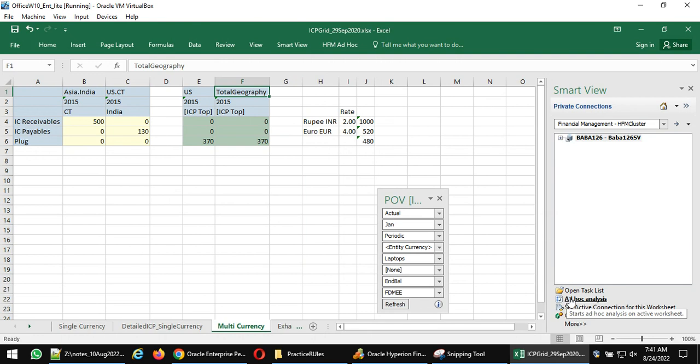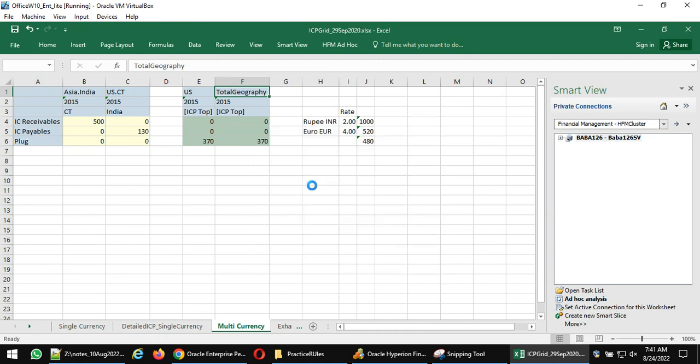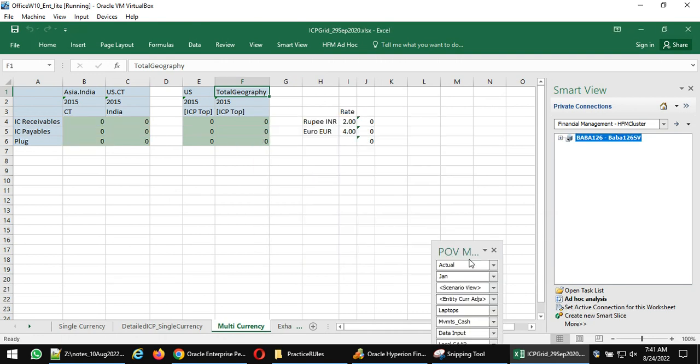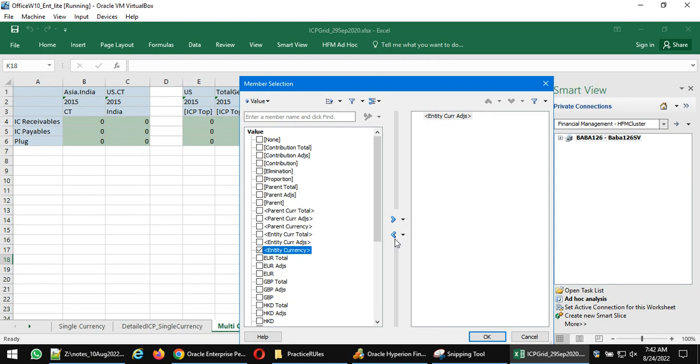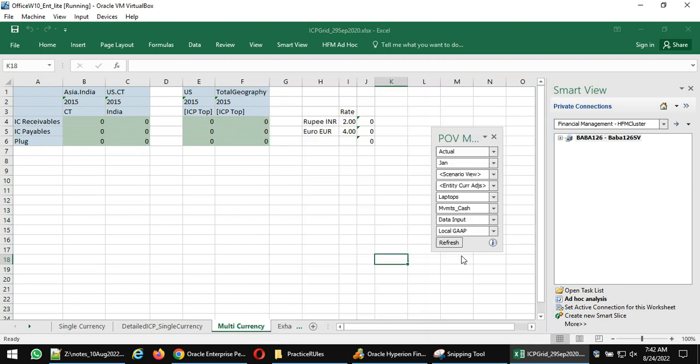Now ad hoc analysis, reuse sheet contents. Done. Remaining everything is same, right? Now we enter some data here in both. So why it is okay, entity currency adjustments, we have to take entity currency. Done. Refresh. Done.